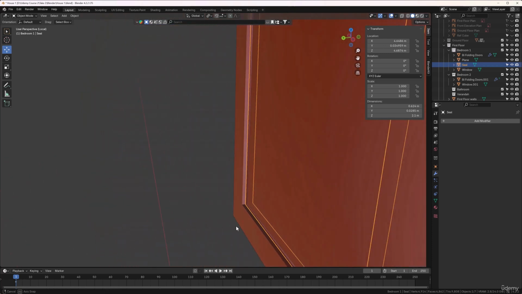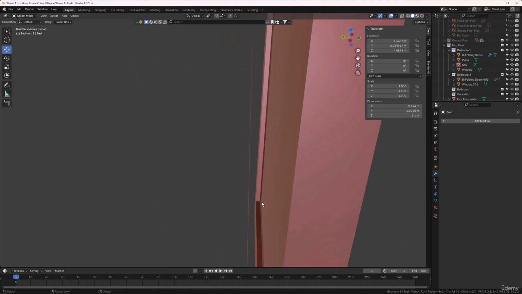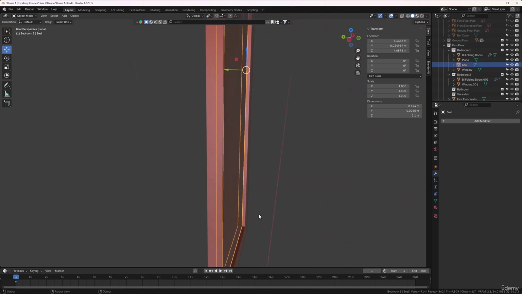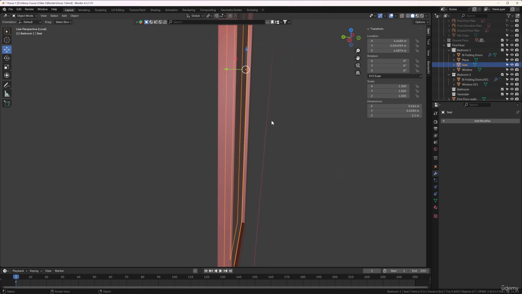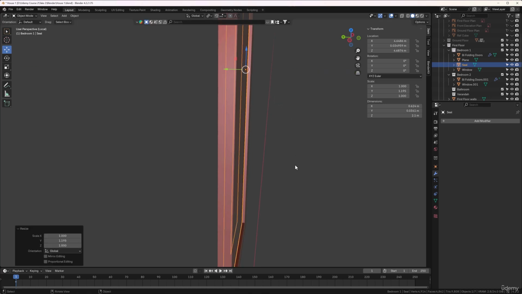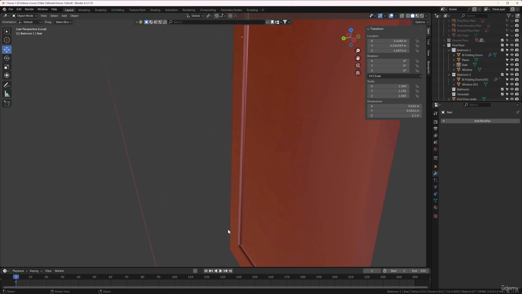And maybe I need to reduce the thickness of my glass. Or I can increase the scale of my seal. Which shall we do? Maybe I'll increase the width of my seal. So I'll press S and Y and just do that. Just bring that out a little bit more in size. There we go, that's cool.